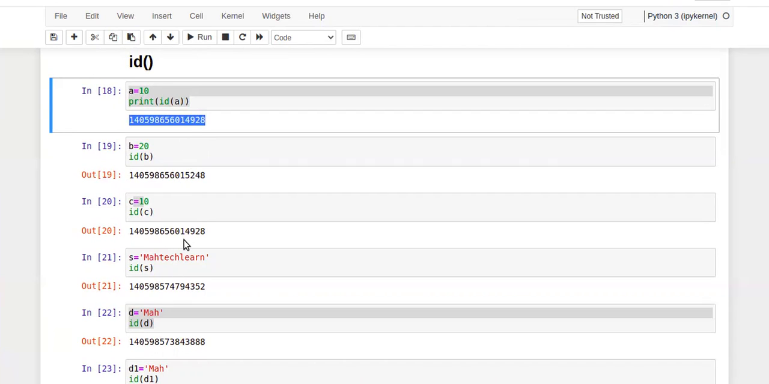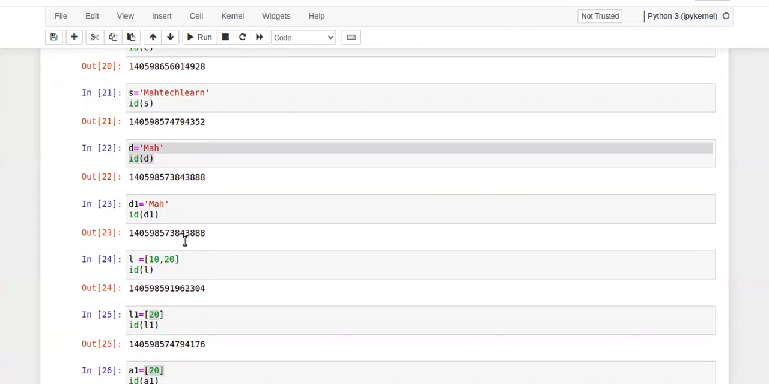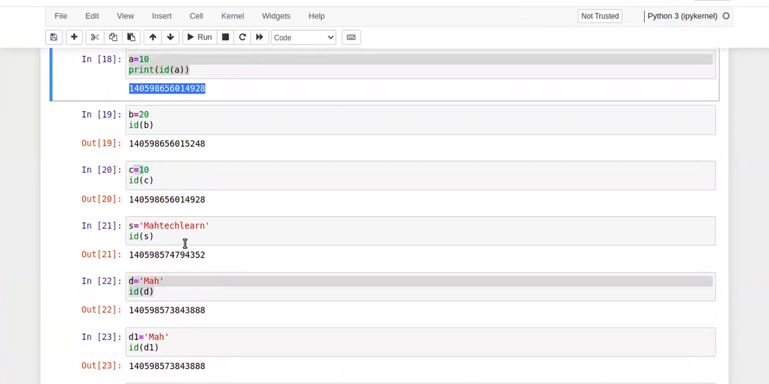It is not at all used in any of the programming logic that you're going to code. It is just for information. I just wanted to make a video on how to know the memory address of a particular variable. That is how it all started, with the explanation of this id function.